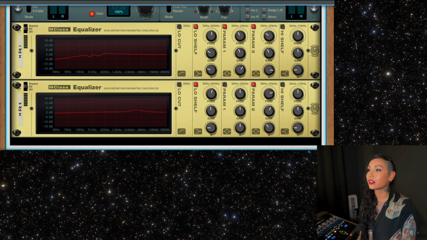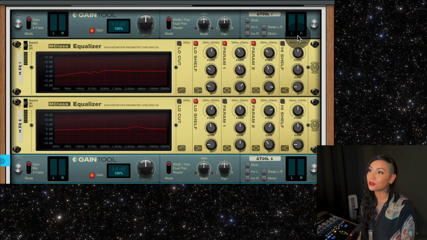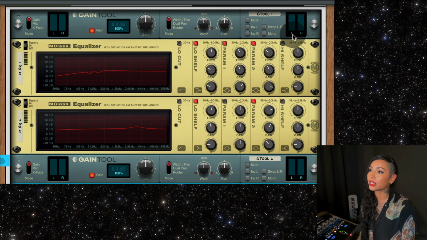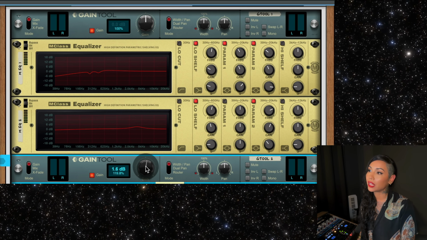Let's add another gain tool below the EQs. If we look at the output levels on the two gain tools, we can see we're losing around 1 dB of gain. So we can add that on our new gain tool.